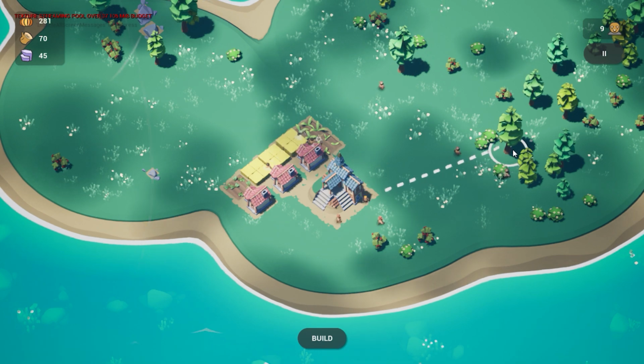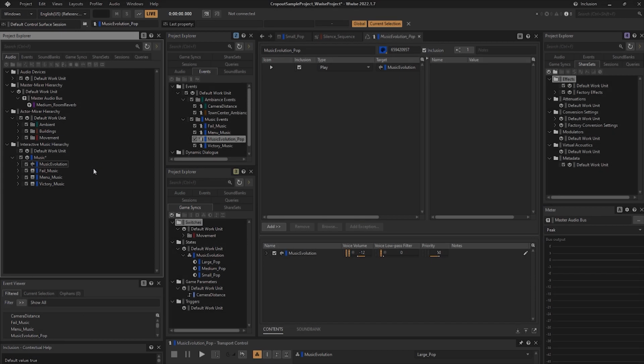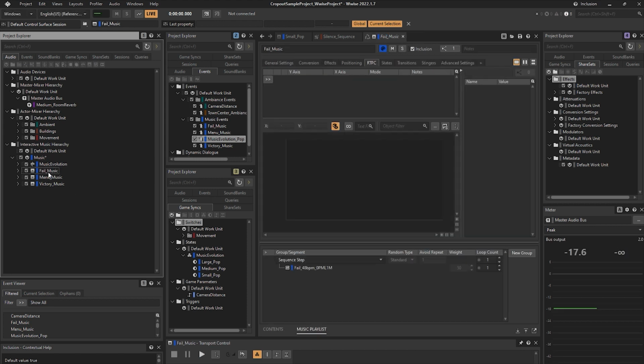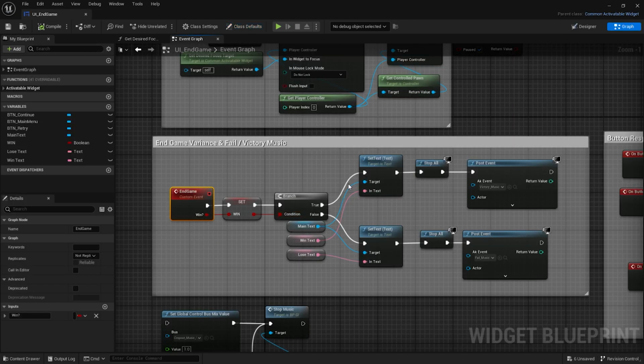Outside the music switch container, I also added 3 other music playlists: the Fail, Victory, and Menu Music. I posted the Menu Music event on the Event Begin Play of the main menu blueprint. For the fail and victory music, I connected their respective post events on the fail and victory text windows after the stop all node. Let me show you now what it does.